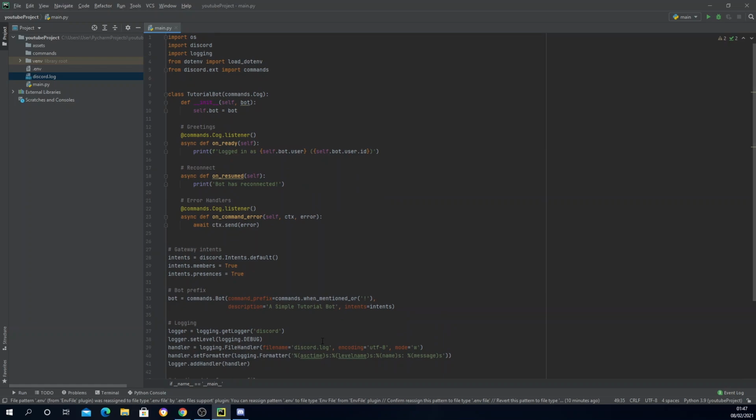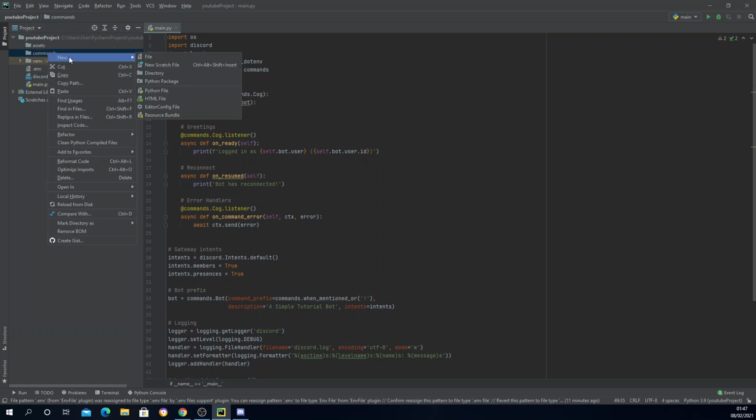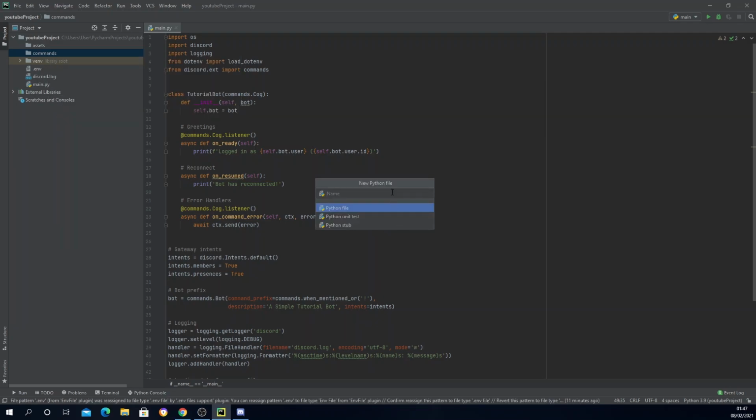And now what we can do is create our first command and see that in action, because we want our bot to do something. So on commands, I'm going to right click and create a new Python file. And I'm going to name this Python file utility.